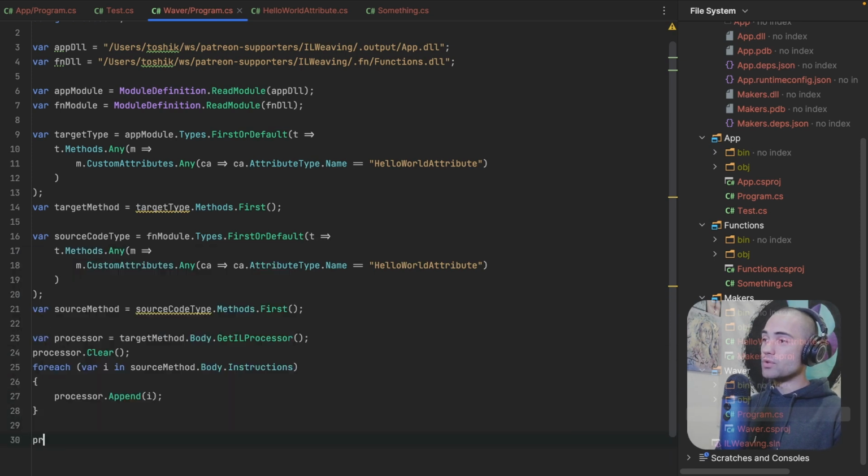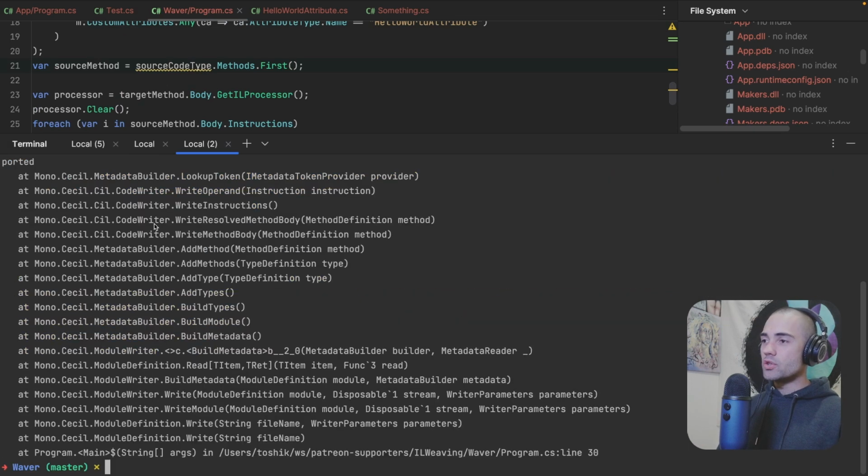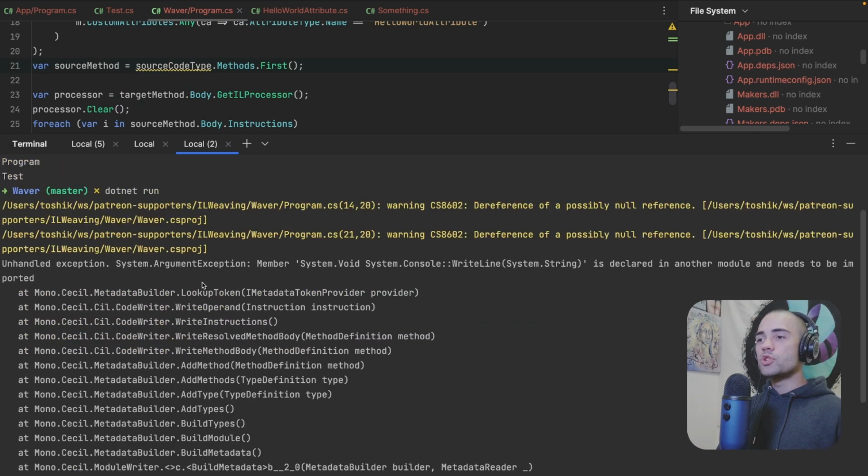Now we want to go to the app module, not the DLL, app module. We'll use Write, and we're going to write to the same location where we have read it from. So backing out to the output directory and then slash app.dll. Now opening up the terminal, we have the Weaver, let's run it, and we should see an exception. And the exception goes something like this, that System.Console is declared in another module.